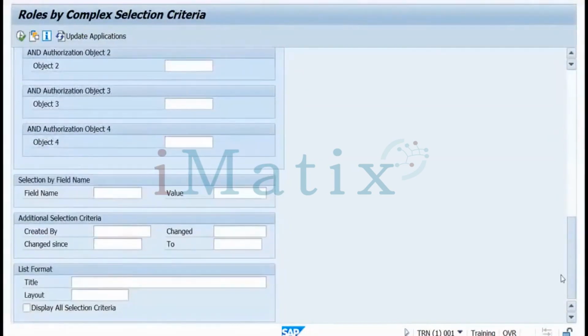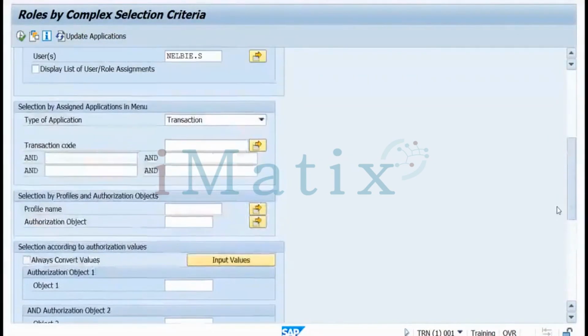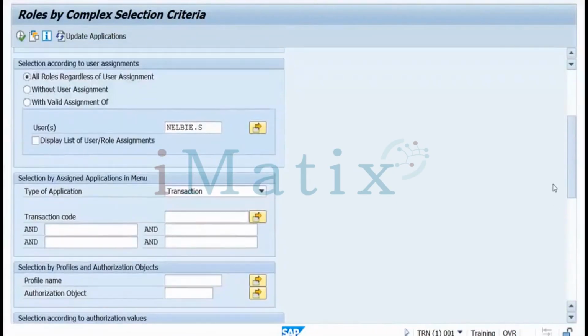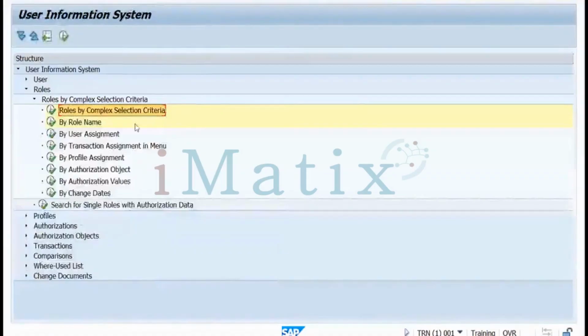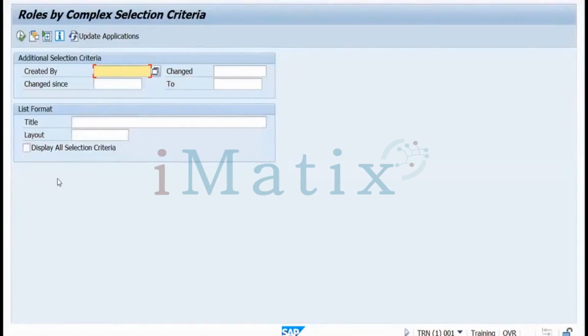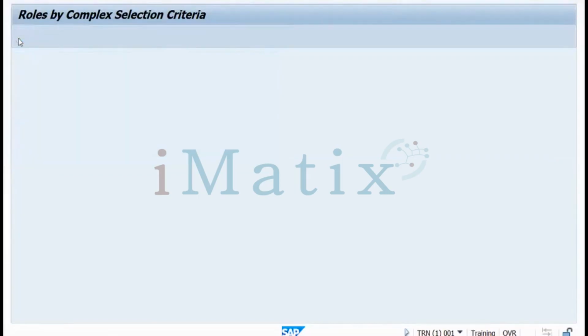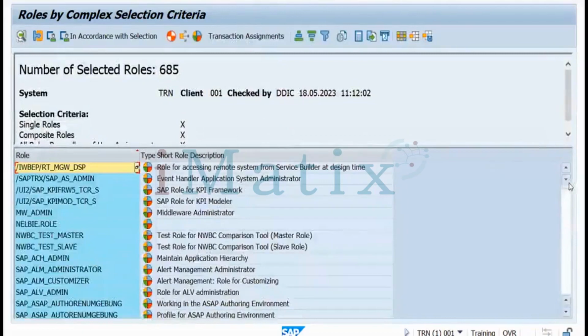Object by field name, your question queries. You want to see roles created today. Yes, we will try to find by change date, roles by change date, created by start date. It is going to show you all the roles.